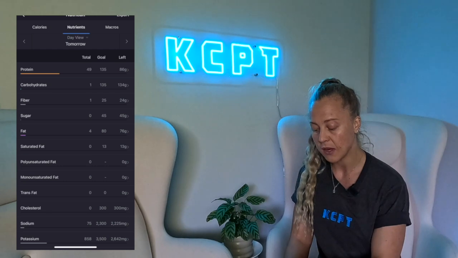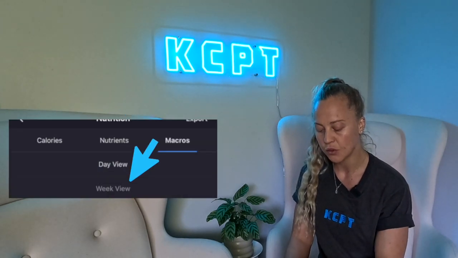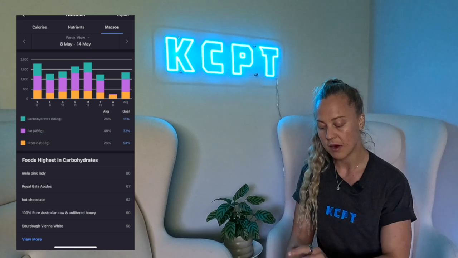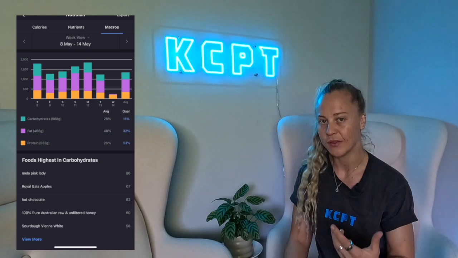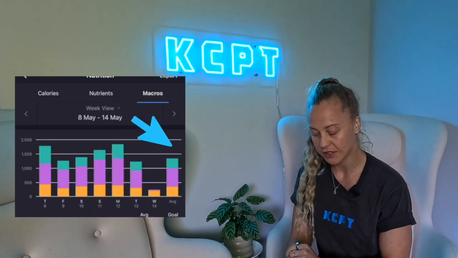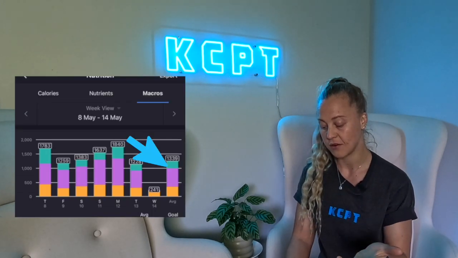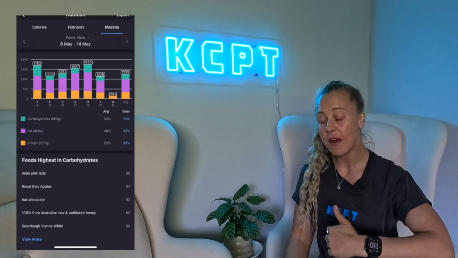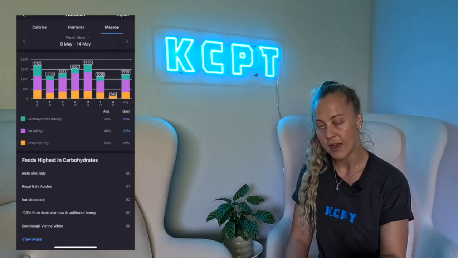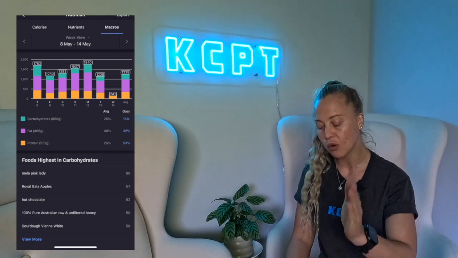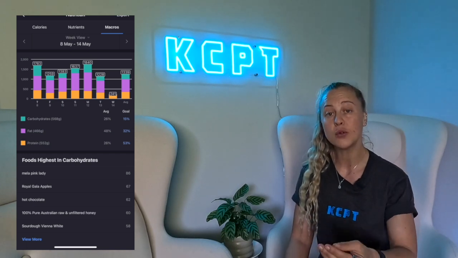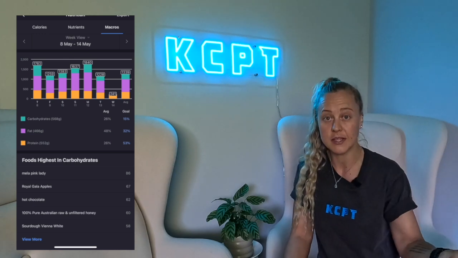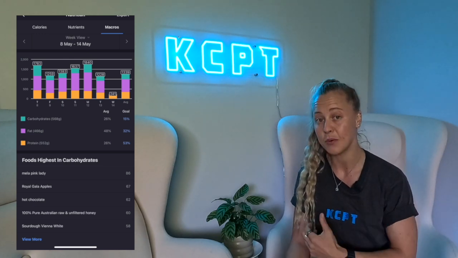Now, over a week span, we're going to go macros and change that to week view. We're going to get a little graph like this. Now, given that tomorrow's food is only one thing, it's thinking we're only having that chicken breast. If you touch the screen and it says 1,339 calories, what that's saying is for the average week, what we're having is around 1,300 calories. Remember, our goal was to eat under that 1,600 to be in that calorie deficit. Now I'm in a deficit of 300 calories for the week, which would prompt me to lose weight, which is exactly what we're after. Well, me for this example is what we're after.